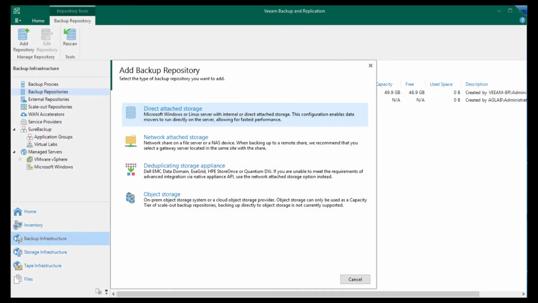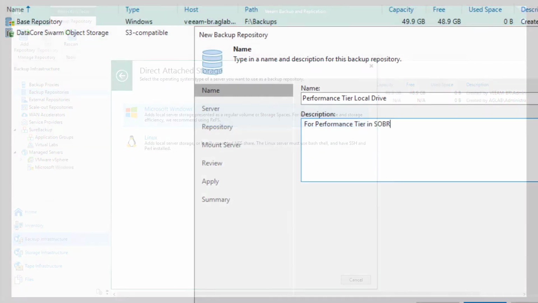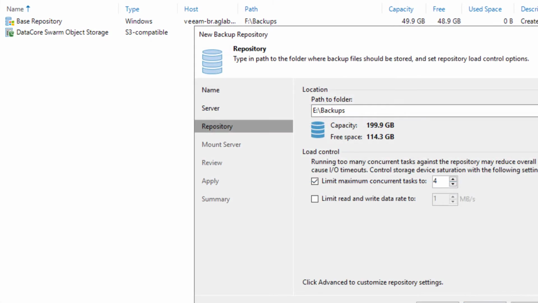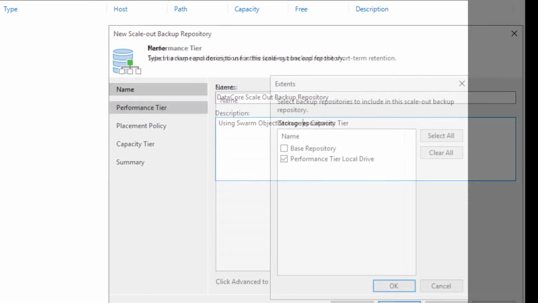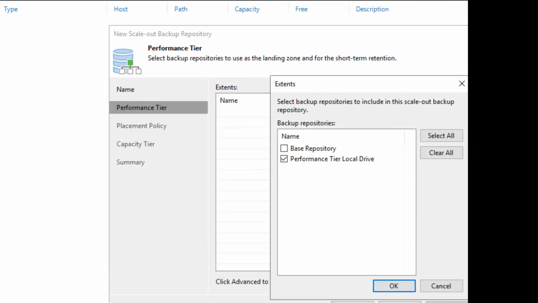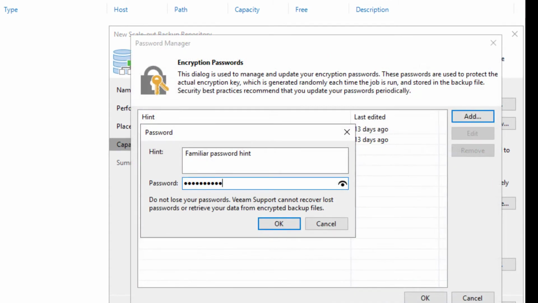A separate backup repository allocated from direct attached storage on a Windows server will play the role of the performance tier. Now configure the Scale-out Backup Repository, starting with the performance tier as the first stage, then designating the Swarm repository for the capacity tier. Request a copy of backups on both, with the longer retention items moved to Swarm after a few days to free up space on the local drive. In addition to immutability, files offloaded to Swarm will be encrypted for extra security.